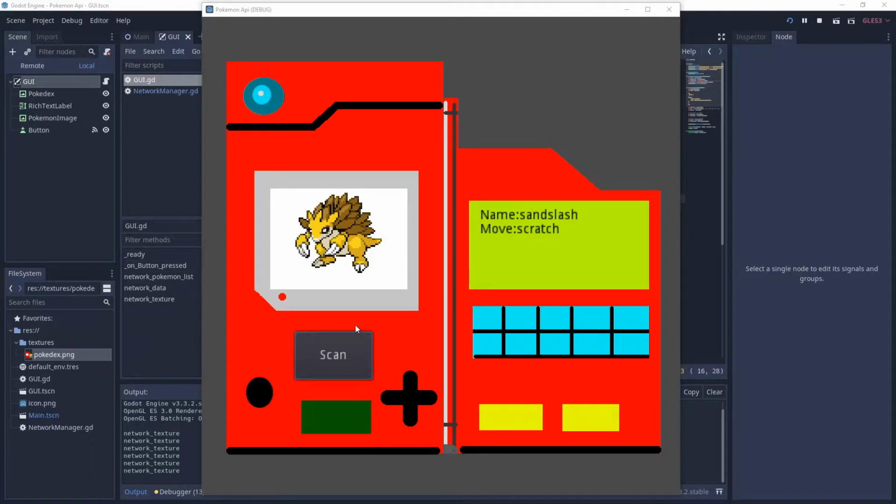Scriptblocks here. In this tutorial, we're going to make the Pokédex in Godot using the PokéAPI REST endpoints and Godot's HTTP request and a few signals. As you can see here, you hit scan, it shows a Pokemon, it shows their name, it shows their moves.